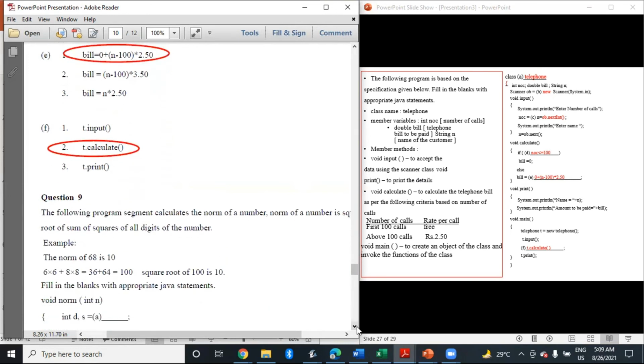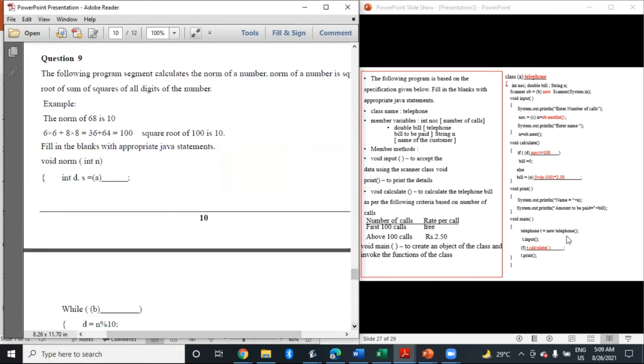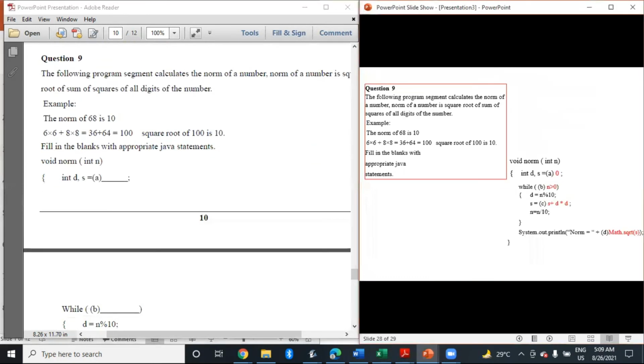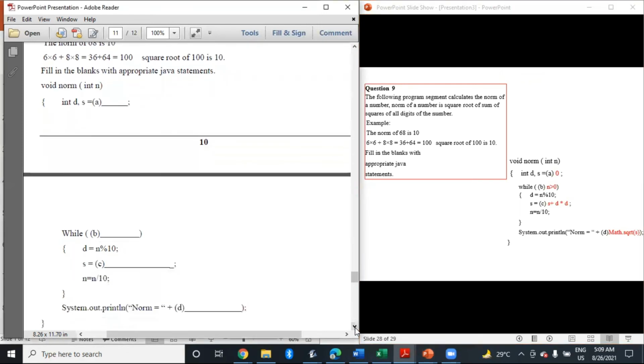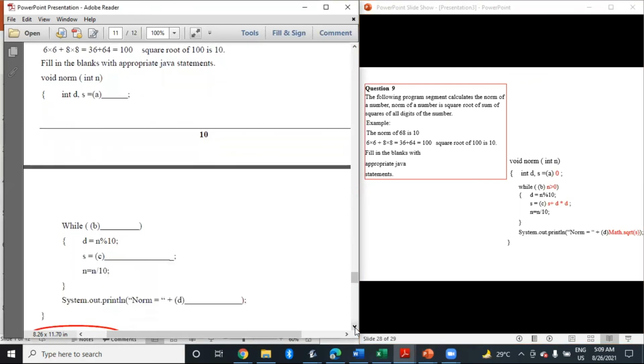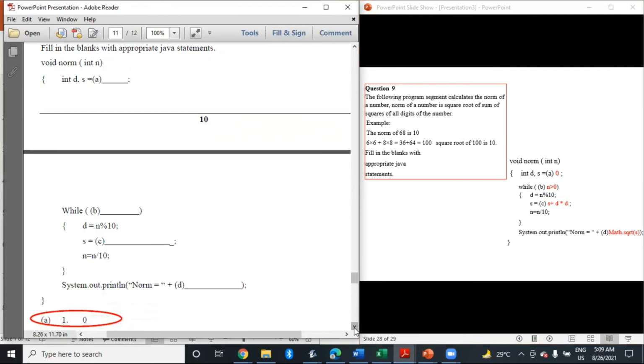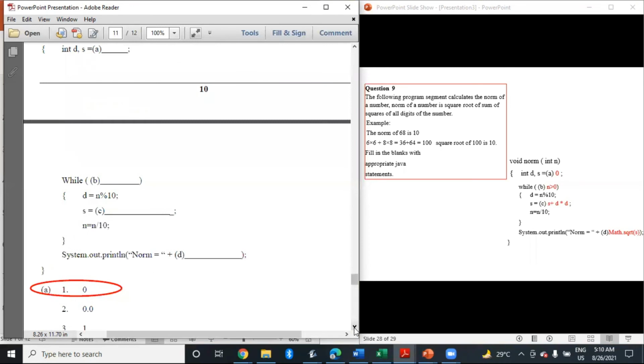We come to our next question. It's again the same thing, a program. It says the following program segment calculates the norm of a number. Norm of a number is square root of sum of the square of all the digits of the number. So we have the specification over here. Void norm is a function defined int d equals to s. S is my variable to store the sum of the square. So I'll initialize it to 0. So I'll write s equals to 0. So bit number A, s will be initialized to 0.